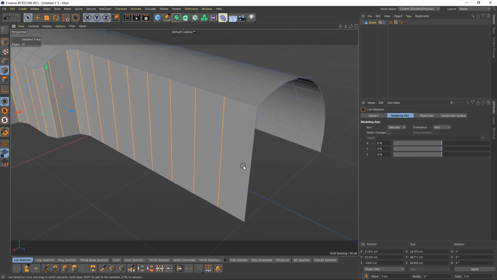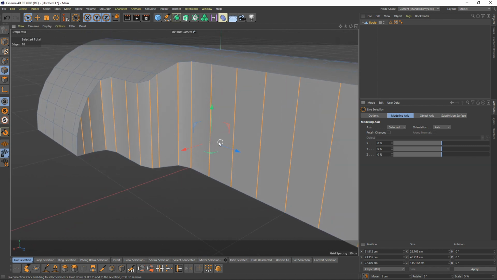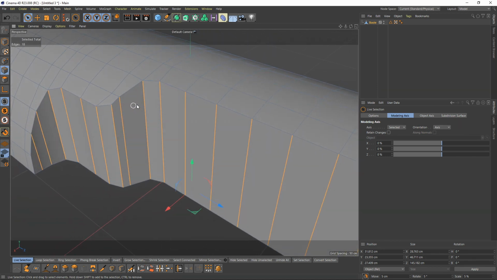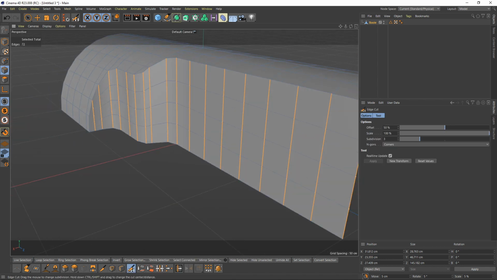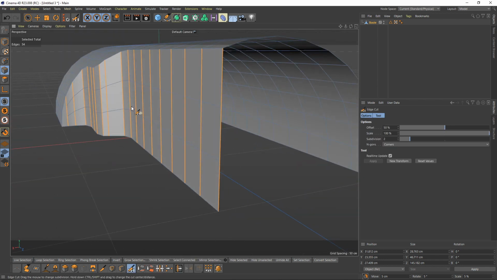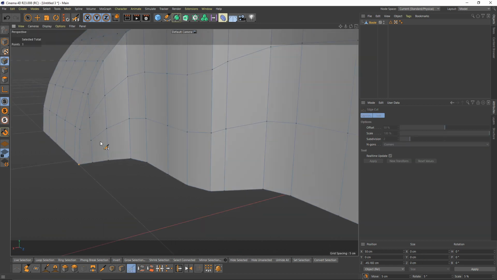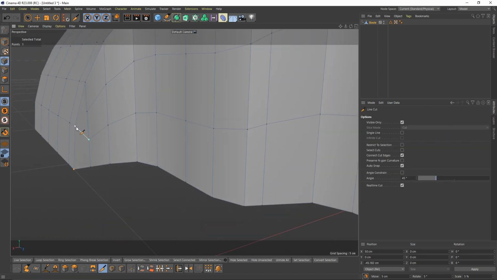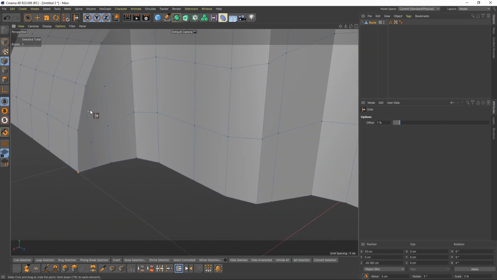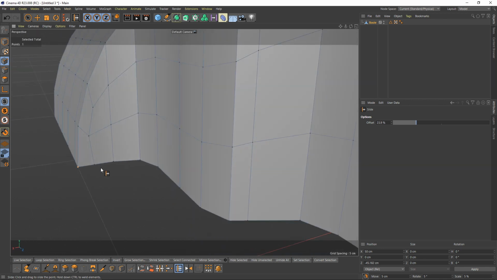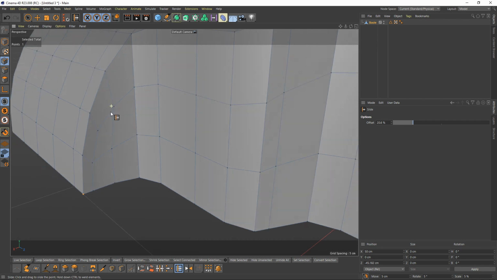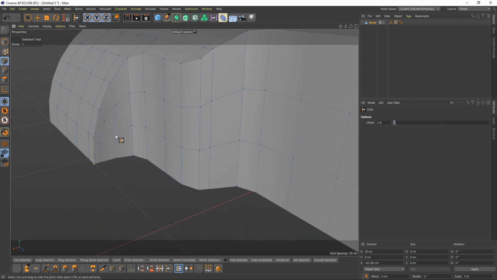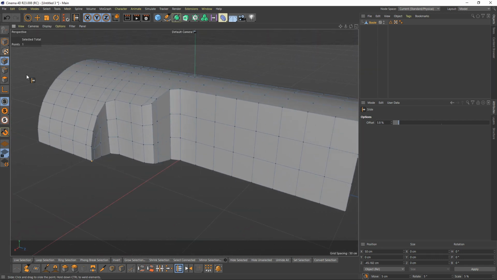I will add some subdivision to those areas. Right click and edge cut. I think 2 is good. Let's fix here. Okay.